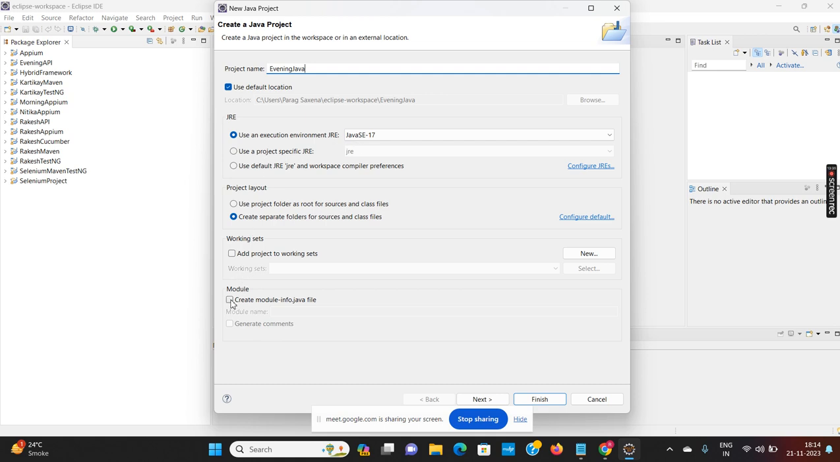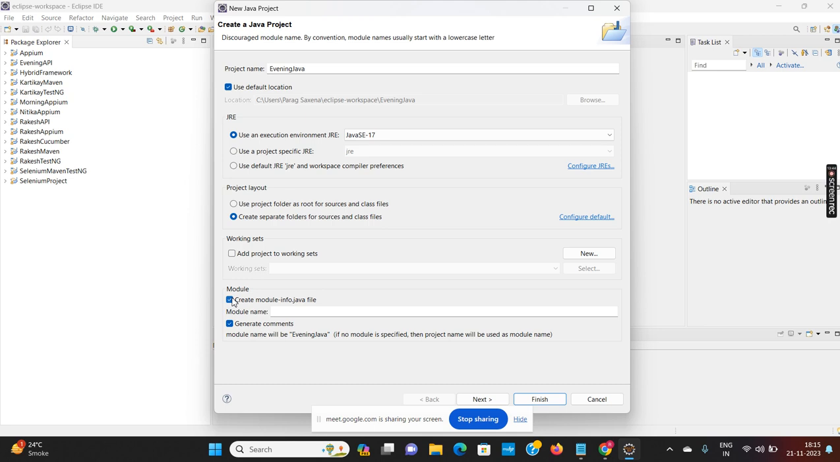Here at the bottom, you will find this module. When you click for the first time, you will see that this module will be checked. What you have to do is uncheck it. I do not want this module right now. I do not want this module info. So I will uncheck it. You have to uncheck it, and then just click on this Finish button.